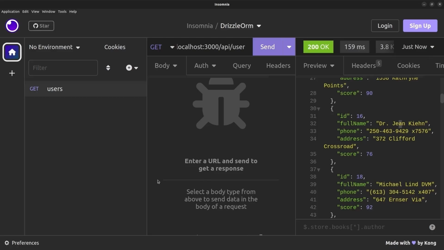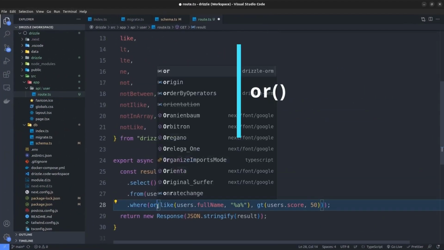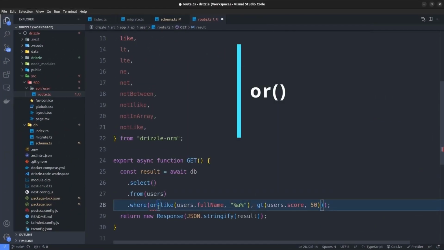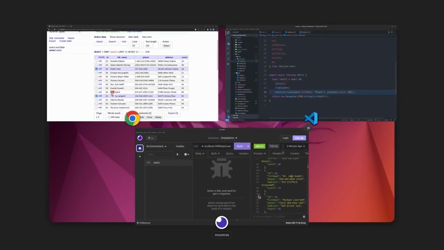And the last conditional operator is the OR operator, which says that we want all the users. So let's first import it. Here we are chaining two conditional operators with the logical OR operator. Let's say we want the users whose name starts with Alan, or the score of the user is, for example, above 90. So let's save this and run the query.